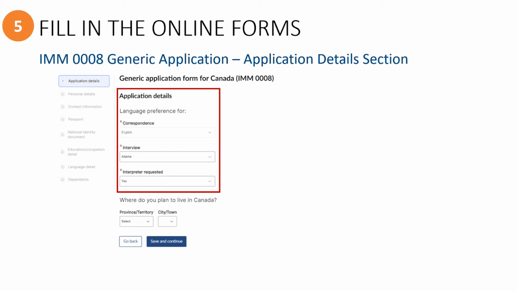Under the first section, you will enter in application details. If you recall, I mentioned that the information you entered in the principal applicant's profile page will be used to auto-populate the online application forms. So you will notice that you are unable to click on the language of correspondence because that was selected already in the principal applicant's profile page. So you would need to go back there again if you wanted to change this drop-down option.